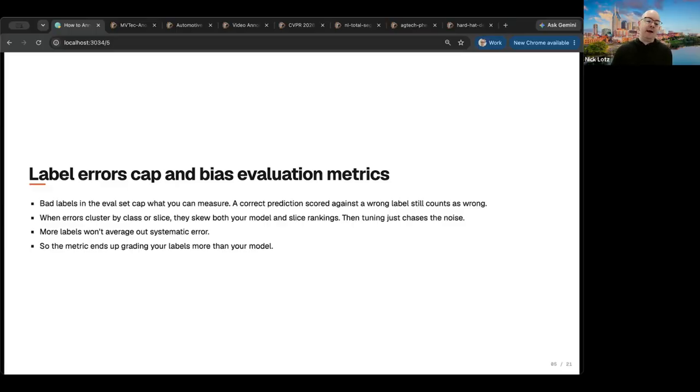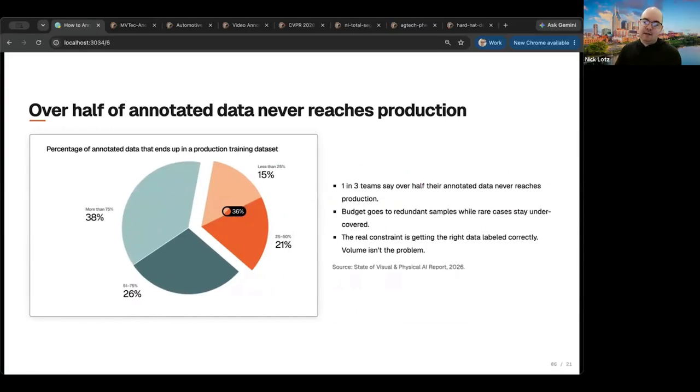And moreover, more labels won't average out a systematic error, right? If there's a failure mode in terms of your ground truth or how your labelers are approaching certain slices of your data, just simply labeling more of that data won't help. And this is actually based off some survey research that has been done here at Voxel 51, where ultimately 1 in 3 teams say that over half their annotated data never reaches production. Basically, we're caught in a loop of annotating and labeling more and more data without making structural improvements to what categories of data we're labeling and how we're addressing things like rare cases.